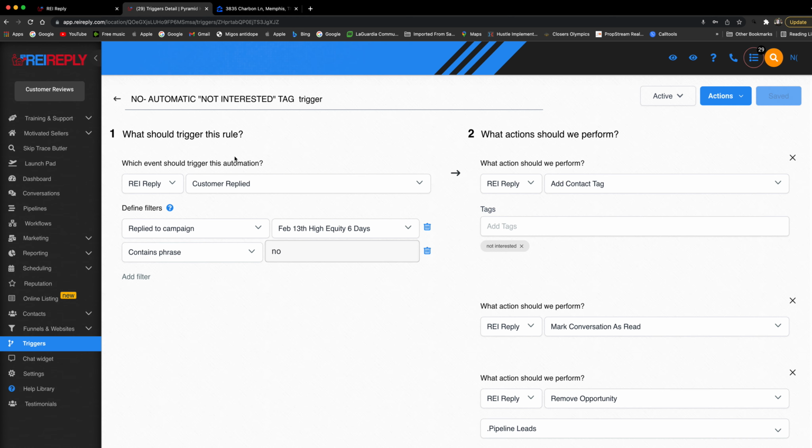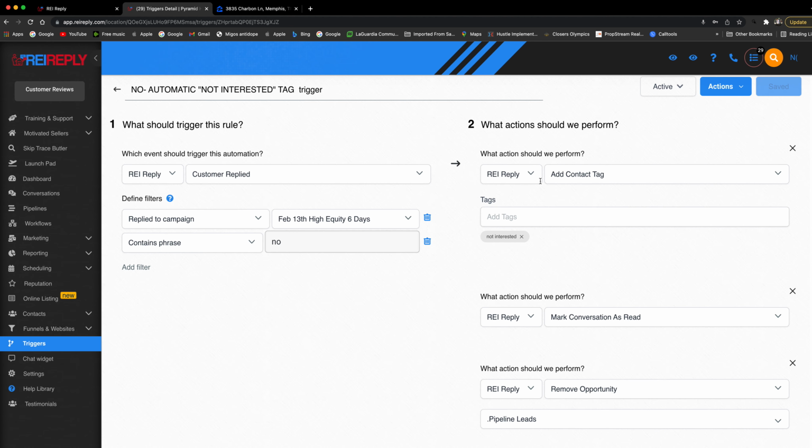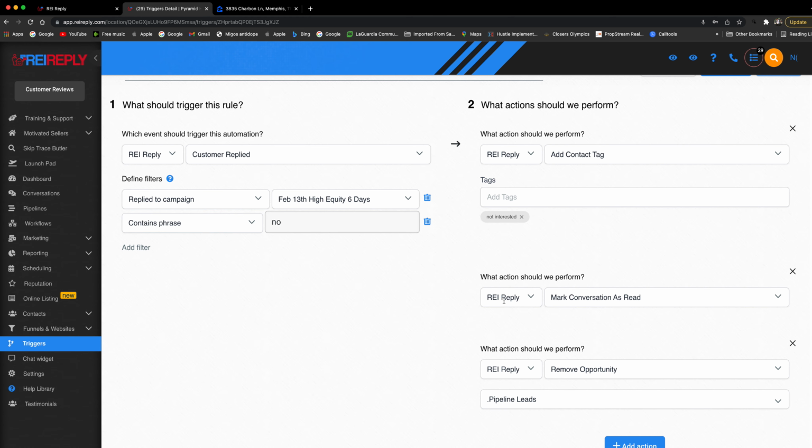This is the one I recommend if you're on a low budget, which is REI Reply, customer replied, reply to the campaign, high equity, which is whatever campaign you put them on. The first one, the one where they're asked if they want to sell. If the phrase contains no, they replied no, our reply will add the contact tag, not interested. So when it adds this contact tag, not interested, it's also going to mark the conversation read. So it's going to show up, but it's not going to have a little green circle saying that it's not read, and you're going to be less curious and tempted to touch it.